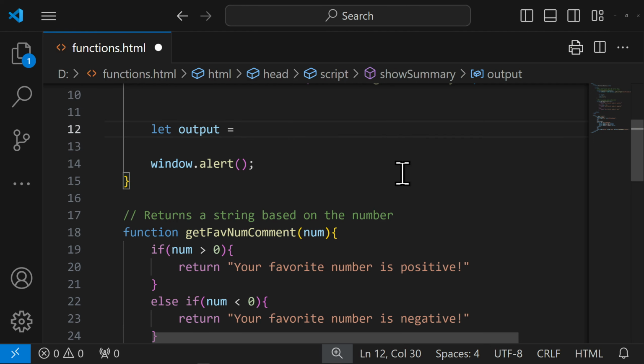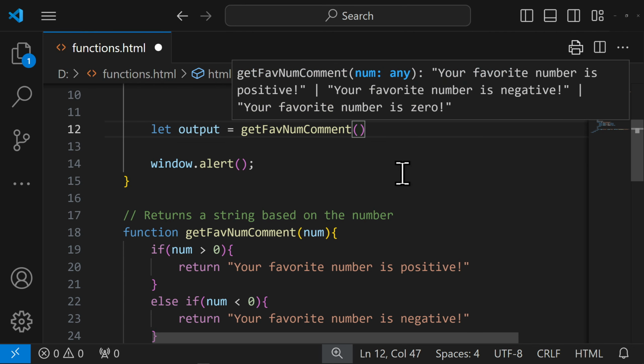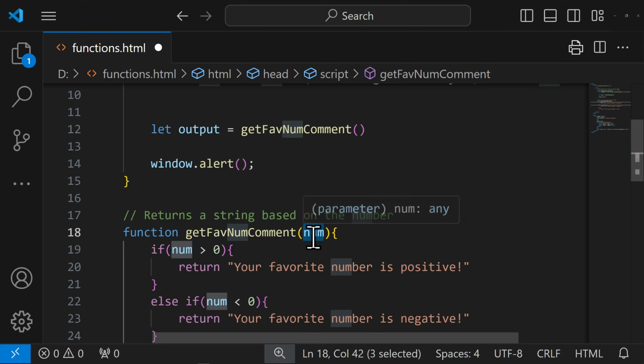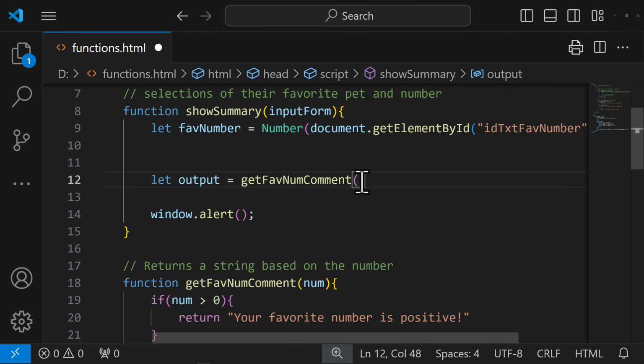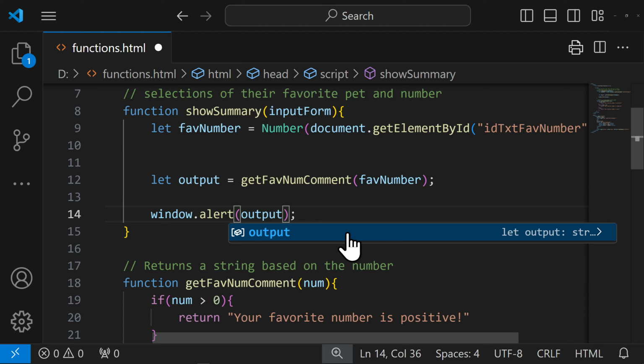So let output equal, I'm going to call the function getFaveNumComment, parentheses. Well, I have to send in something to take the place of num. What is that something going to be? It is going to be my variable faveNumber. So F-A-V, and it pops up, so I hit enter. Okay, and so in the window.alert now, I'm going to output whatever the value of this output variable is. So I'm just going to write the variable output and save it.